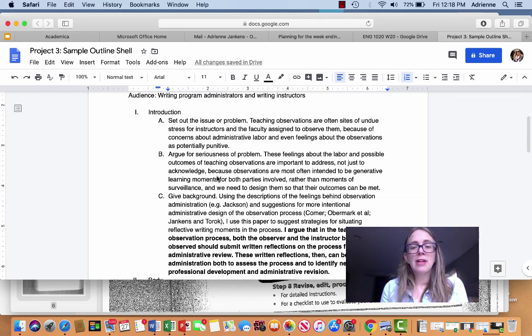So they're important to address, not just to acknowledge, because observations are most often intended to be generative learning moments for both parties involved, rather than moments of surveillance, and we need to design them so that their outcomes can be met. So what I mean by that is that we design teaching observations to be moments of learning for the teacher and the person who's doing the observation. And that's really what we want both people to walk out of those observation conversations thinking: okay, I learned something new about teaching, and here's how I'm going to apply it. But sometimes that doesn't happen. So they need to be designed in a certain way so that it does happen.